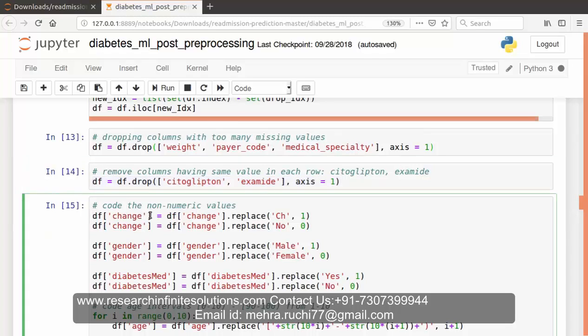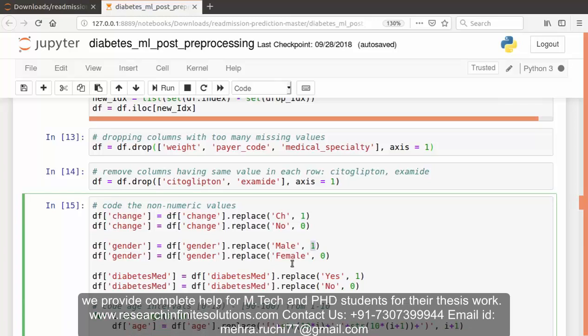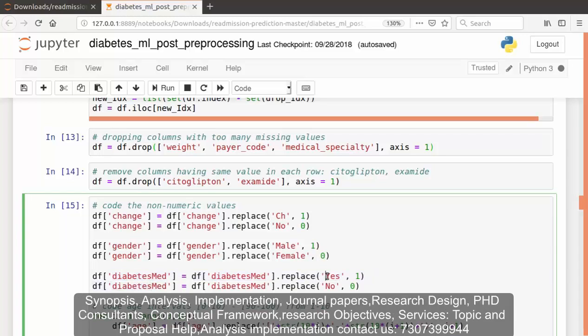Now we are coding the non-numeric values. The feature change contains 2 values, that is CH for medications changed and no for medications not changed. So we have 2 values over here, 0 and 1. Again for gender, for male we have used 1 and for female we have used 0. Again for the diabetes medications feature we have used 1 for yes and 0 for no.